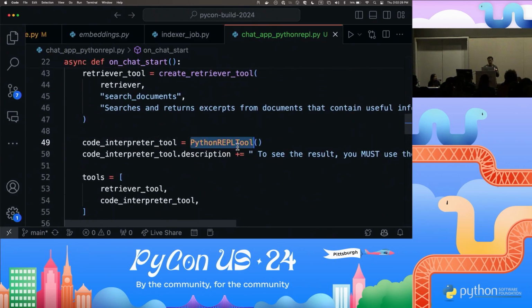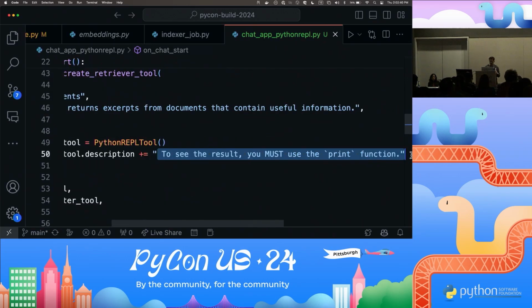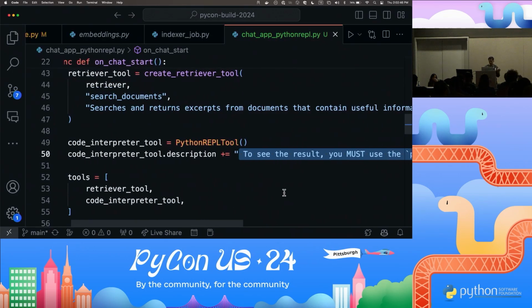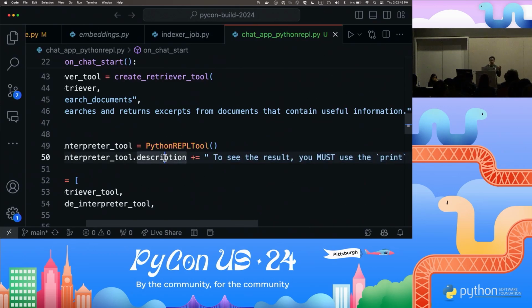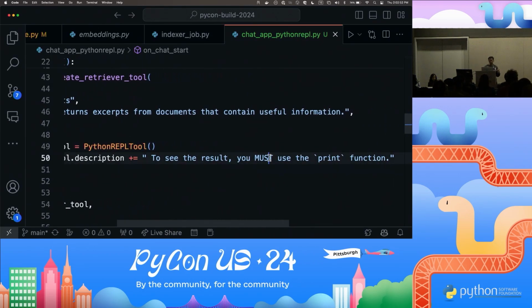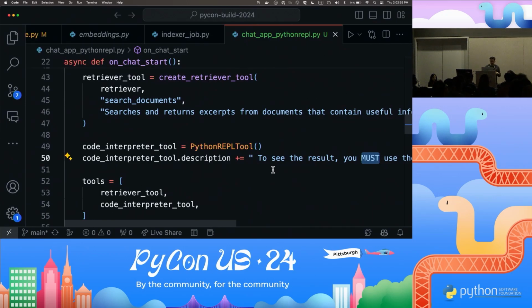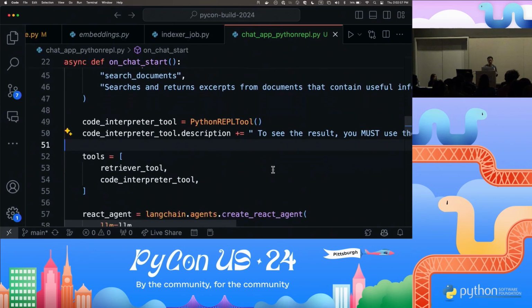But we have this new thing now called the Python REPL. LangChain already ships a Python REPL in the box. I found that I had to give it a little bit more instructions to make it a little bit smarter. Sometimes it forgets to print the result, so I add to the description, reiterating: please print the results when you need to print the result. So now I'm going to give this tool to my agent, and the agent has two tools. Whenever I ask it a question, it's going to decide, do I need to search for something, or do I need to call into a code interpreter?